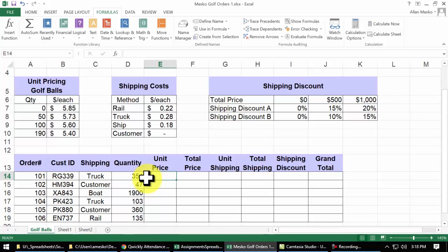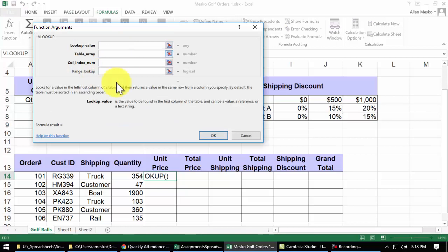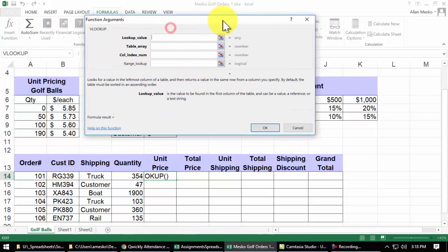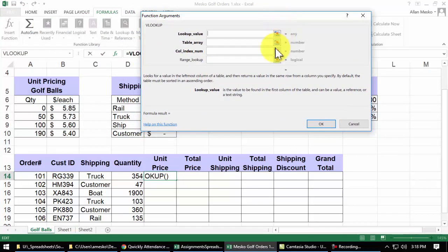Are we going to be using a vertical lookup function or a horizontal? This is vertical, isn't it? So we can use our VLOOKUP and walk through it like this. Later we'll do it just typing it in. First thing is the lookup value. What do we want to look up? We want to look up this number right here, don't we? The quantity. And we want that to move down as we copy the formula down.